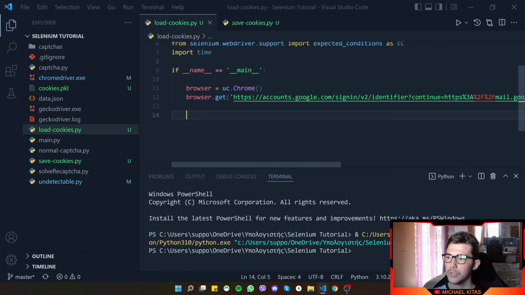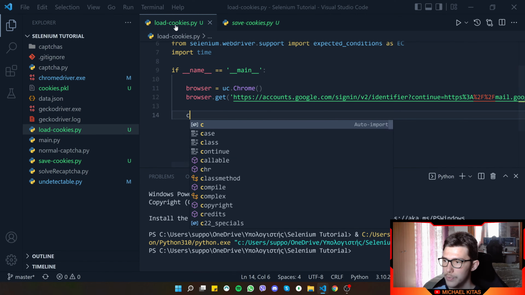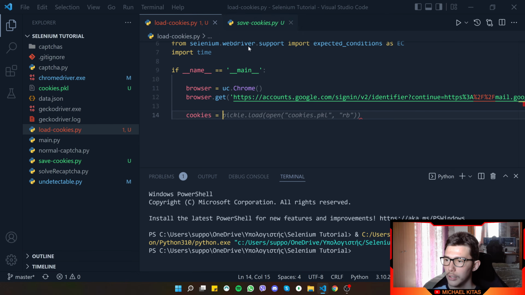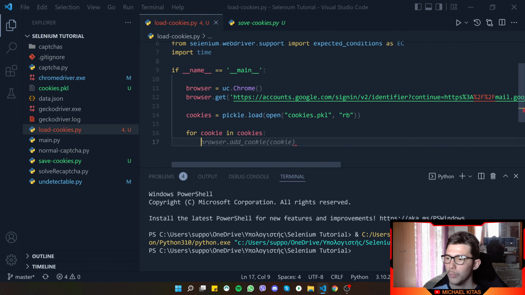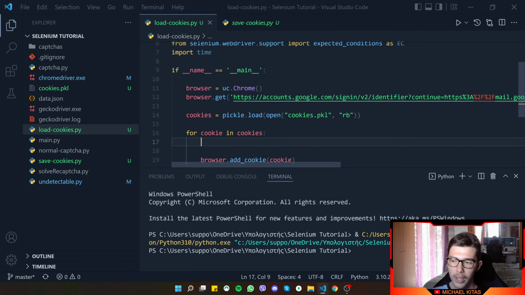Now to load those cookies, after we go to that page, we can say cookies are equal, and then we can load the cookies using the pickle library, and we can have a for loop for each cookie in cookies, and we will add the cookie to the browser. But before we do that, we have to make a few adjustments to each cookie.